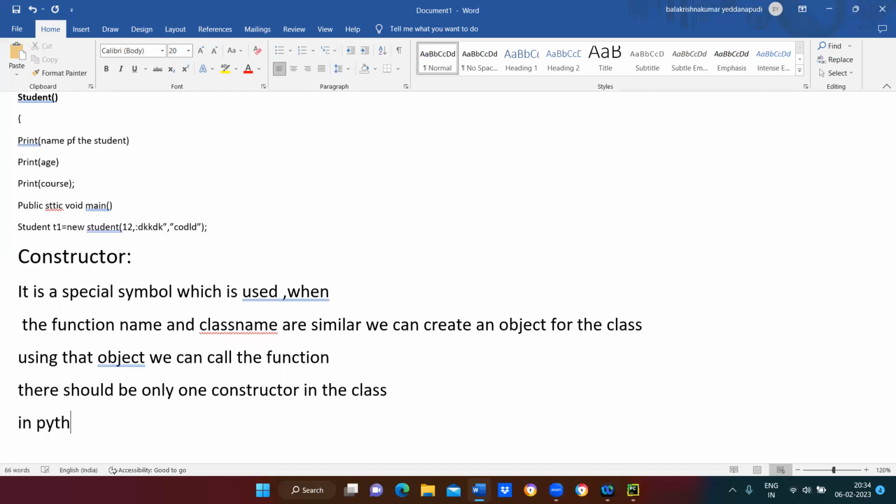In Python, the _init_ that we gave earlier is for initializing and is also used as a constructor.